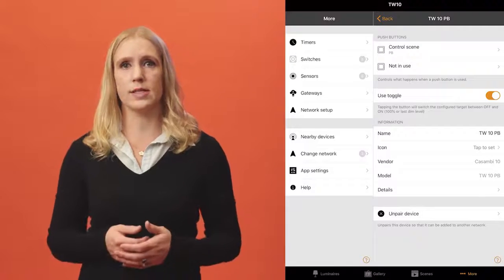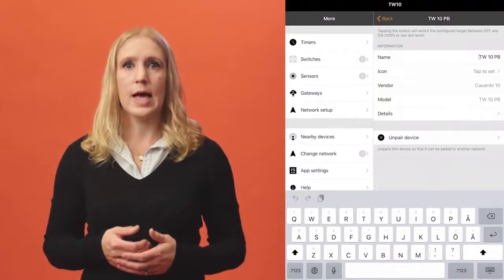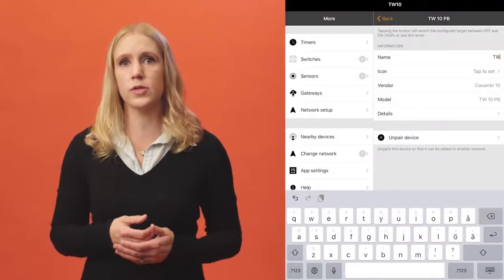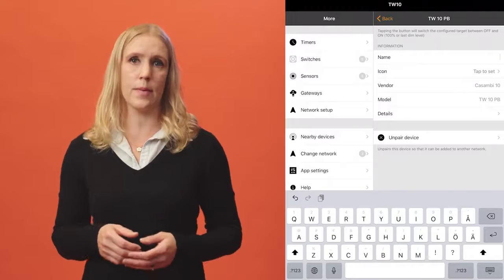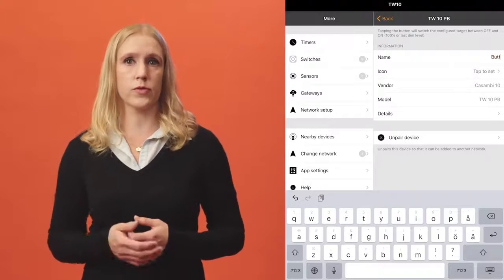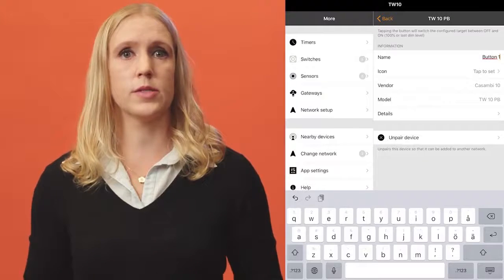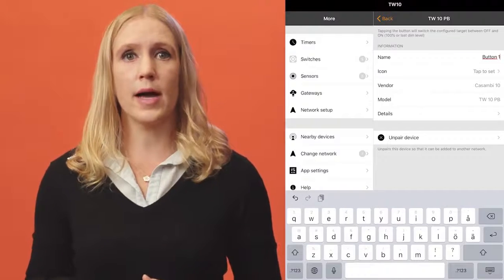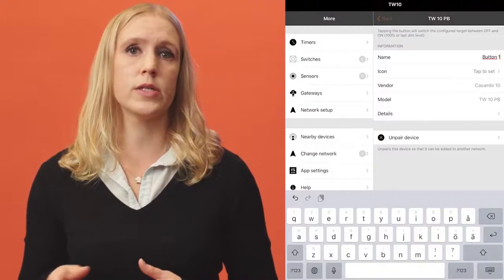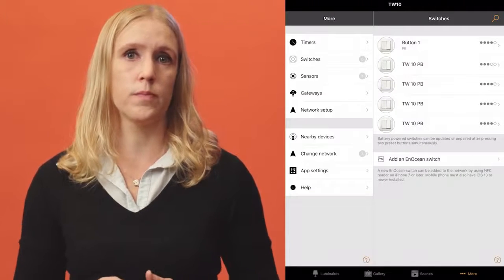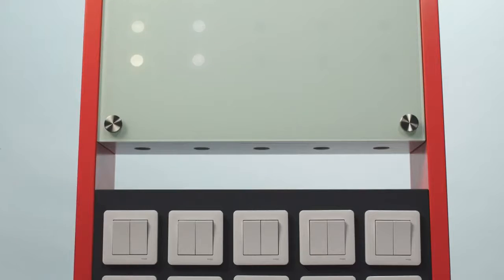As with all devices that are paired to your Casambi network, it is possible to rename and change the icon that is displayed in the app. Scroll to the bottom of the screen to see the different options. When all configuration has been completed, tap on the back on top of the screen to save and return to the main switches view. Now you can use your switch to control your lights.